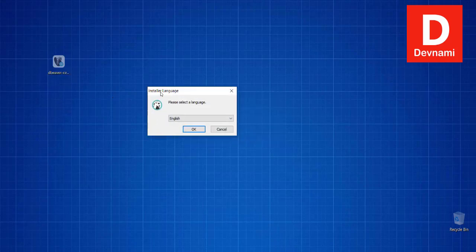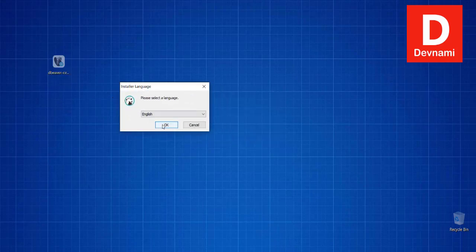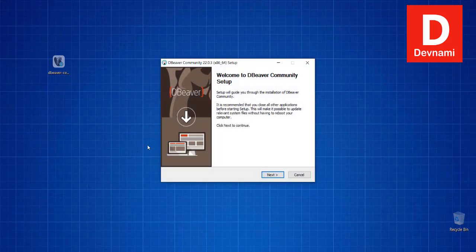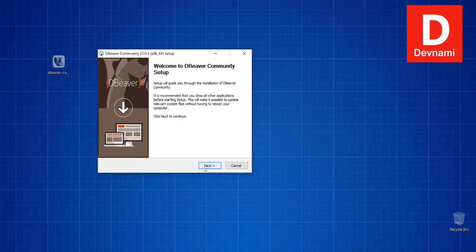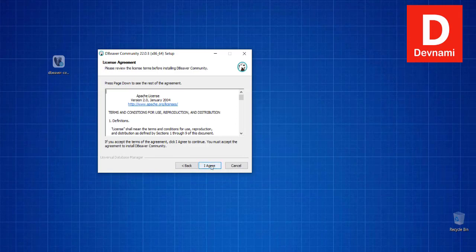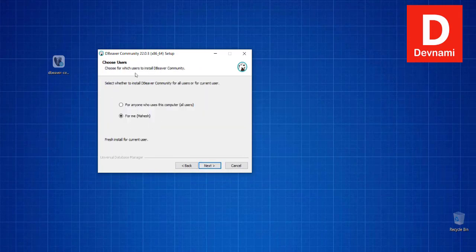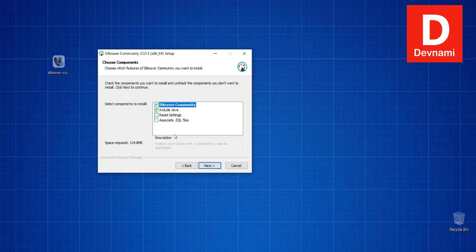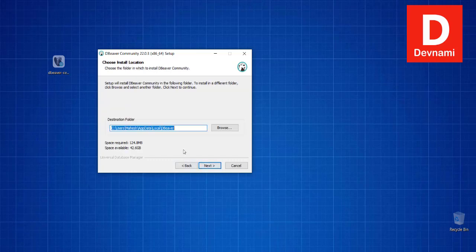Now, when you run the installer, it should ask you to select the language, then click Continue. Then click I Agree, then choose the user for which you wish to install. Then you can see the edition, also include Java. Here you see it will be available for Community only. So you can select that, click Next.